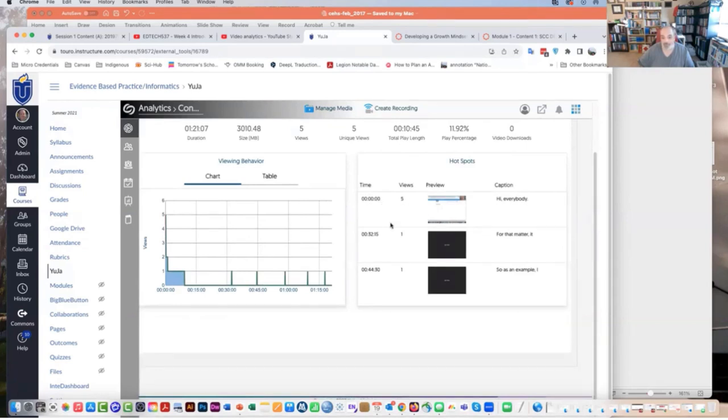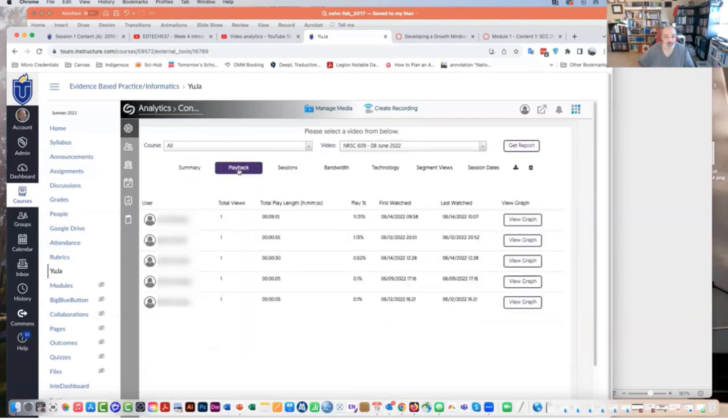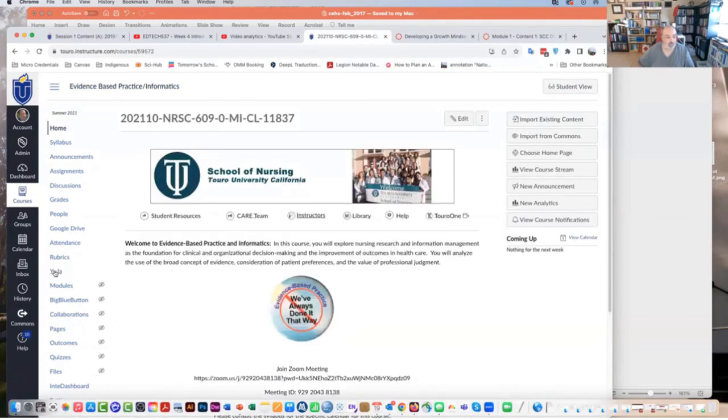There were 5 people that started it. Only one person actually made it to the 32-minute mark. Apparently that person made it right to the end, which is good information to know. And you can get a sense of who was actually going and looking at it. Institutional tools can become quite useful like that.